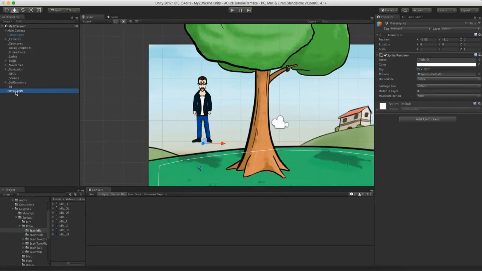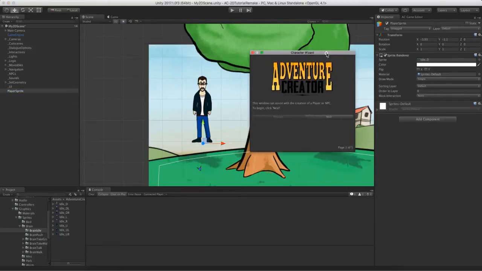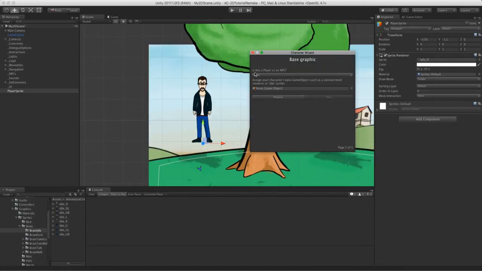And to convert him into a character, we're going to use the Character Wizard. So up at the top, we'll choose Adventure Creator, Character Wizard. And this behaves much like the New Game Wizard in that we just follow through different pages, filling in fields as we go. So is this a player or an NPC? This is going to be a player. We then assign a base graphic, and that's this player sprite here. Now it doesn't work if we're using prefabs or asset files, so we have to use a game object that is in our scene.